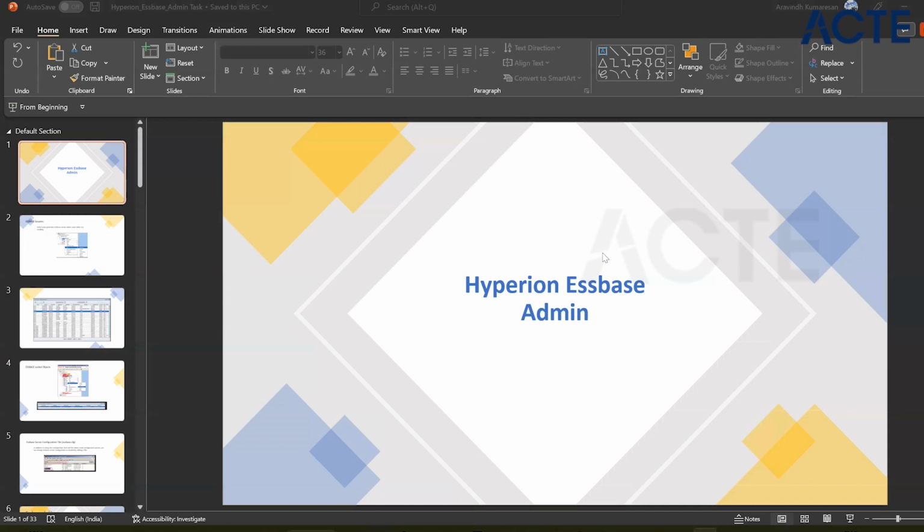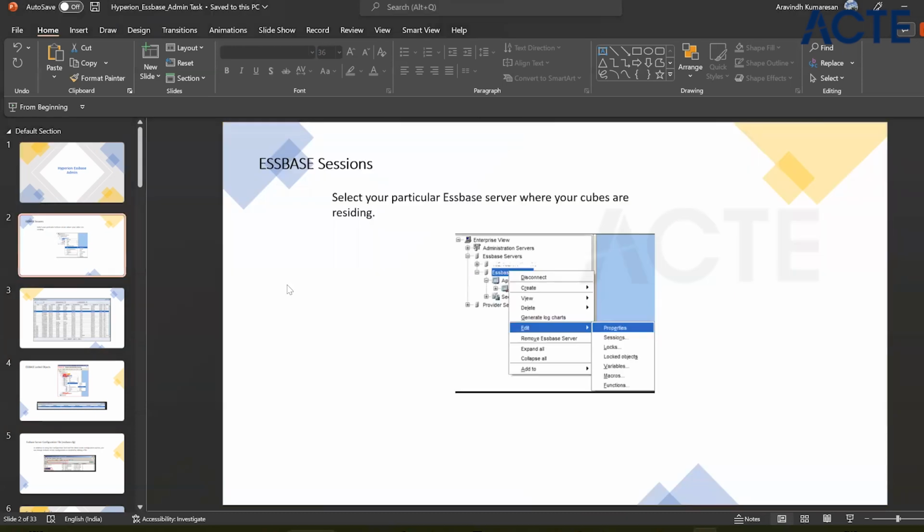on the Essbase server. If you want to monitor the sessions, say a few users started running a calculation script, or they are doing some data retrieval from Smart View, you can use the Essbase session. Just go to the Essbase server and right click on it.